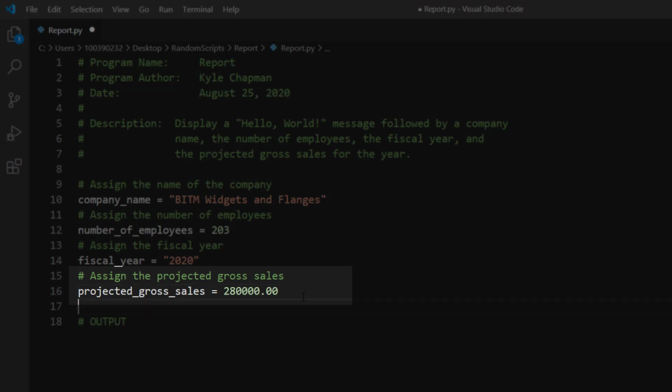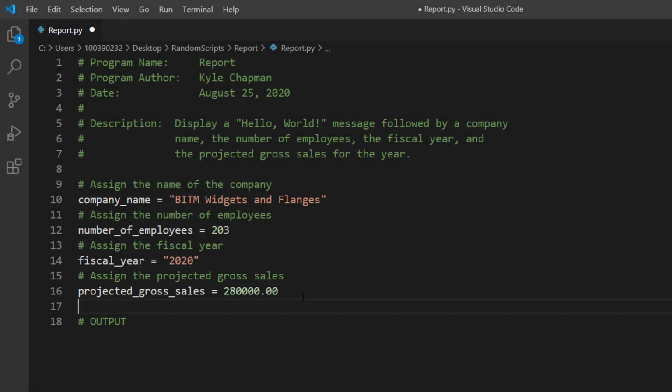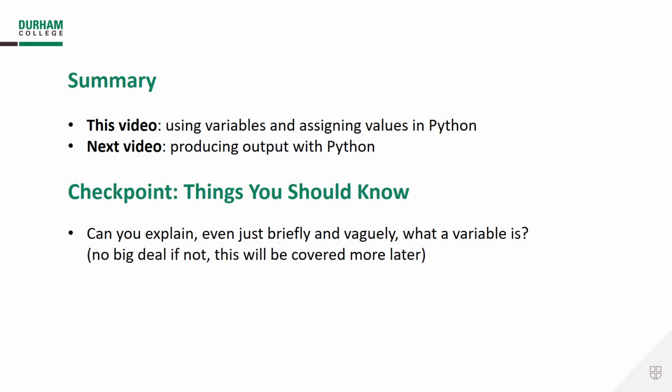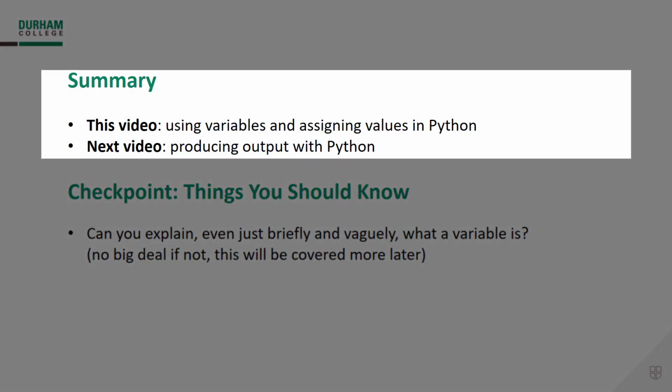There's not really any processing in this, and we haven't completed the output yet. But there I have named and assigned values for 4 variables, and I'm aware of their data types, and that can be useful. Again, this is a real introduction to variables. We haven't really got into how we work with these yet, but this is just an introduction to how variables work, and that's all I really wanted you to see right now. So in this video, we talked about using variables and assigning values to them in Python, and in the next video, we'll talk about producing output with Python.